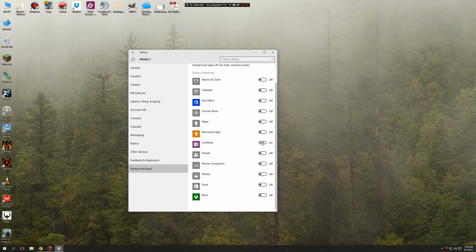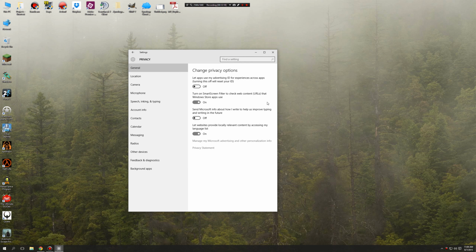Actually Edge as well, because my main browser is Chrome right now. I don't think that I will use Edge, because I am a real stickler for web standards, and although Edge is an improvement, it still is nowhere near up to the level of meeting the standards that the other browsers are. So, okay, that is privacy settings.